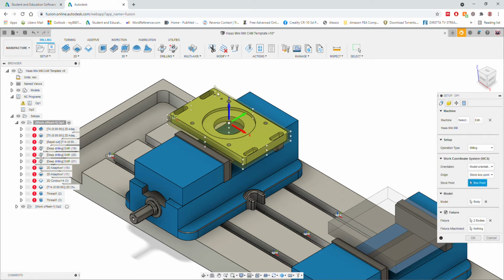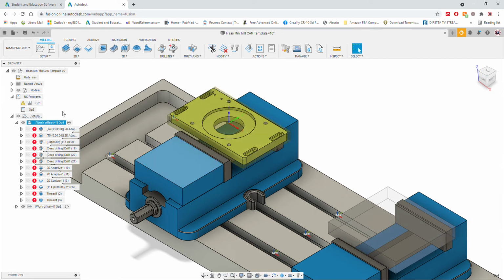And then here, as default, I set the origin to be on top of the stock in the middle, but of course you can change it to the corner, top left corner, or whatever. That's up to you and what you want to machine.